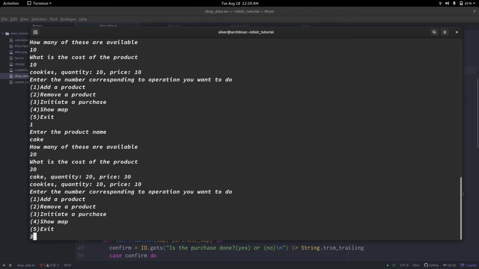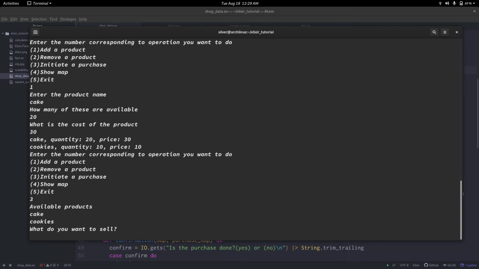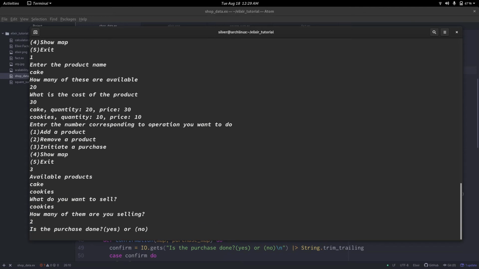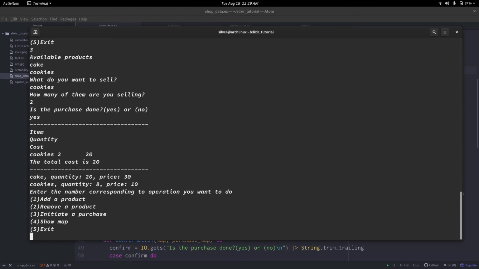Okay, so now let's try the purchase functionality. So I want to sell cookies. So how many of them? There may be 2 of them. Yeah, I guess I'm done purchasing. So okay, the total cost is 20 because 2 of these cookies are sold. Yeah, it's working perfectly, and the quantity is updated in the main map because the show map uses the main parent map. Okay, this works pretty good, and then it goes back to start and asks us what to do. So for now this is exit.